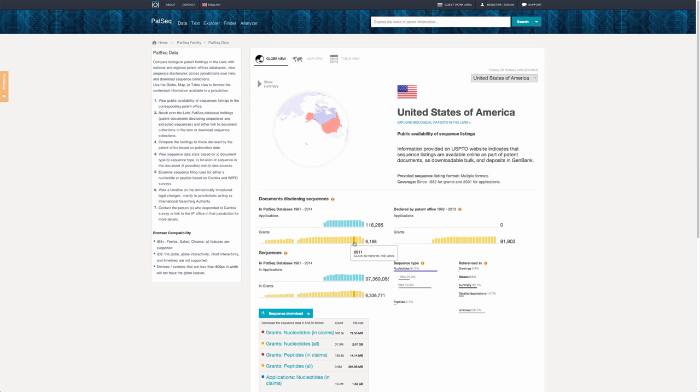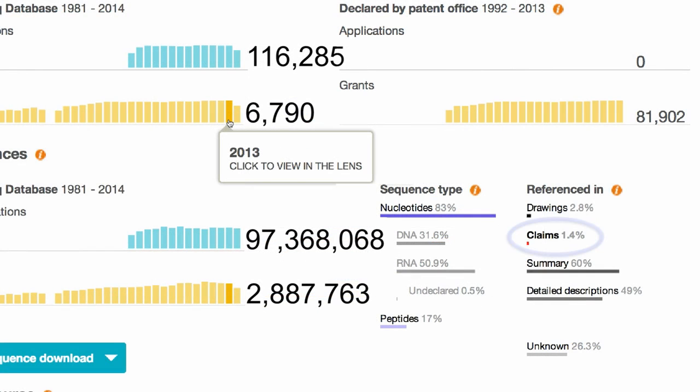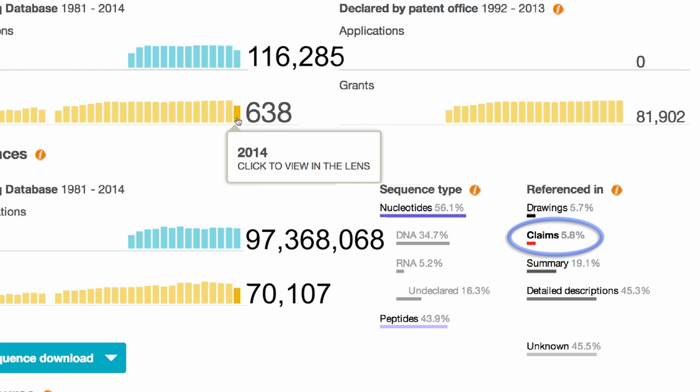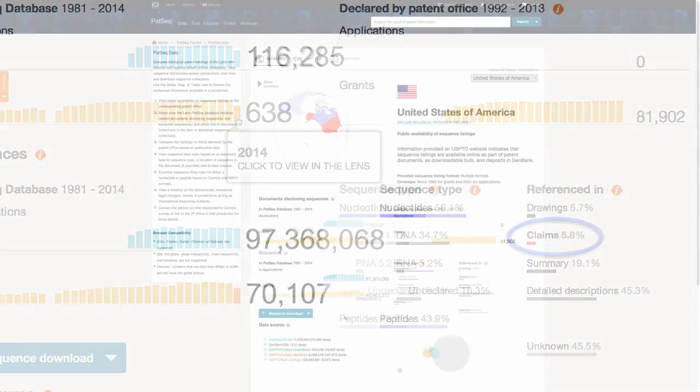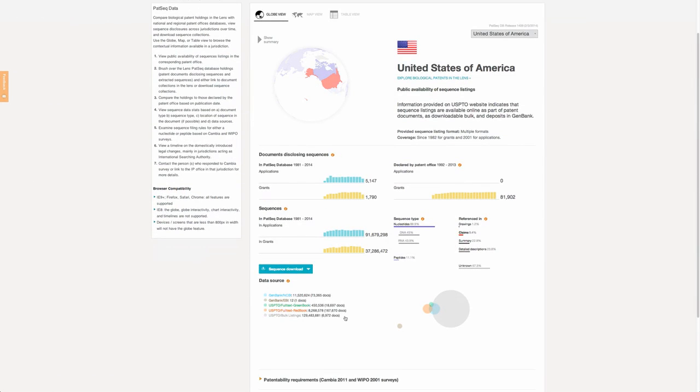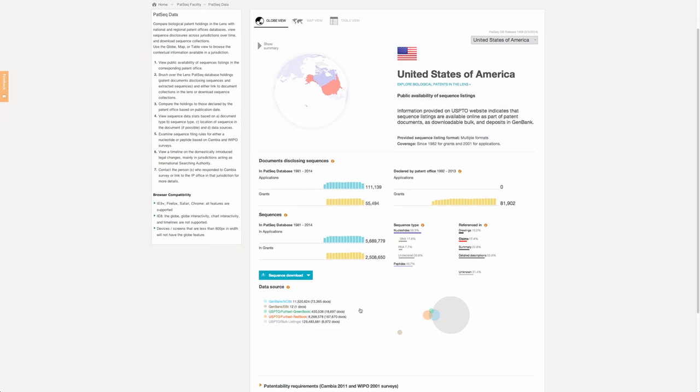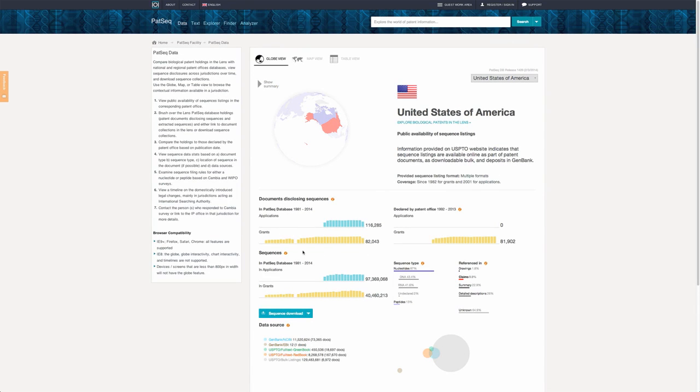For example, in 2013, we had 6,790 granted patents with 1.4% of their sequence disclosures referenced in claims, whereas in 2014, we have 638 patents with almost 5.8% of the sequences referenced in claims. Disclosed sequences in patent claims are important since they may support or be part of or constitute the invention.